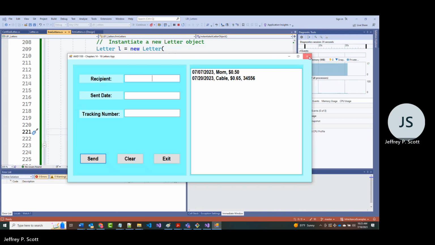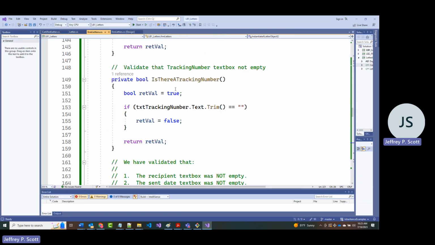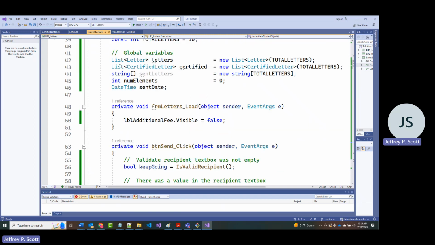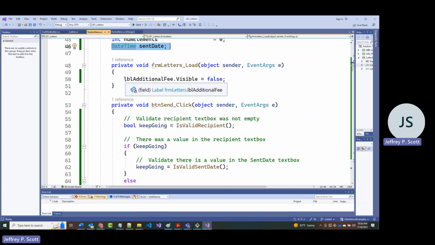Okay. All right. So very quickly, we came in here, and in here, we set up two global lists, one to hold our letters and one to hold our certified letters. These are all of the sent letters. This is how many letters we've sent. This is the date time we put in there that's been formatted. We want to make sure this is not showing when this loads. I could just go in there and make it show all the time or not have it or do whatever.